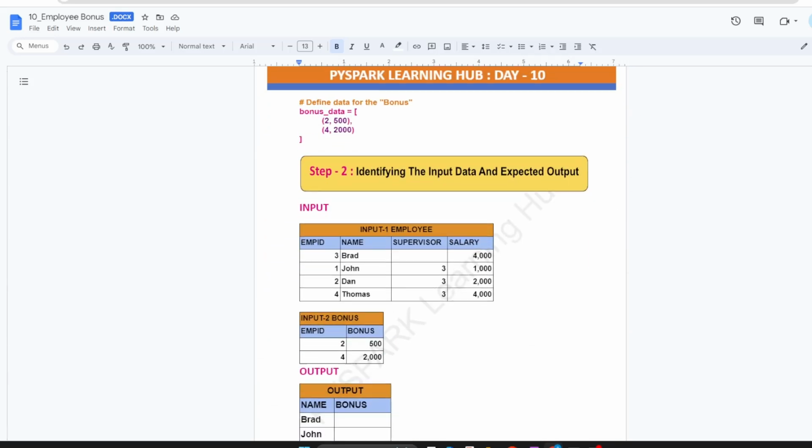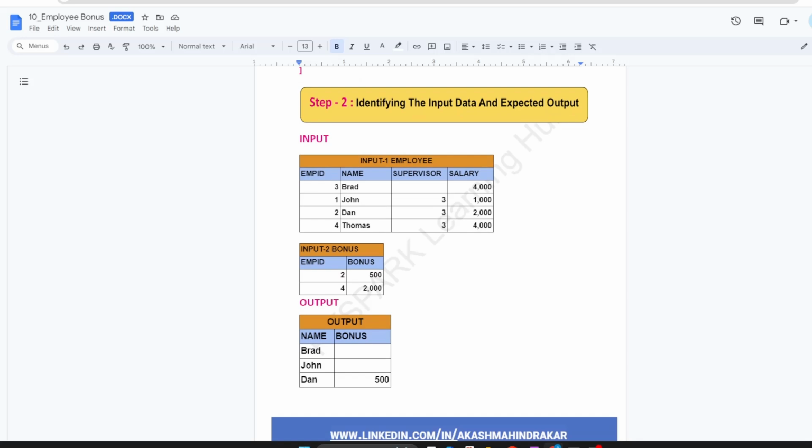So let's go to step 2 and see what the input and output look like. We have two data frames, one is employee and the second is bonus. What is common between both data frames is employee ID. We have to report all those employees' names and their bonus, where the bonus is less than 1000. We have two employees in the bonus table, 2 and 4. By default, employees 1 and 3 have not got a bonus, so they will come into the picture.